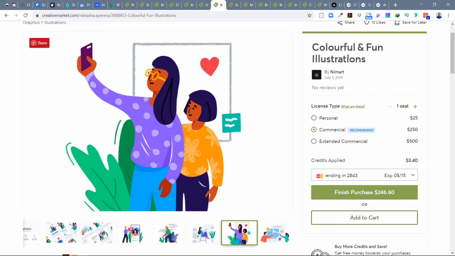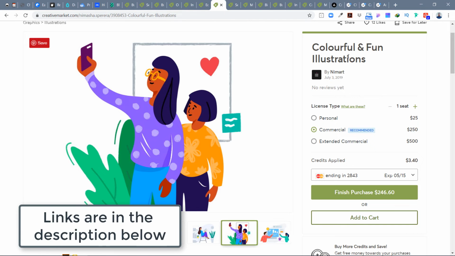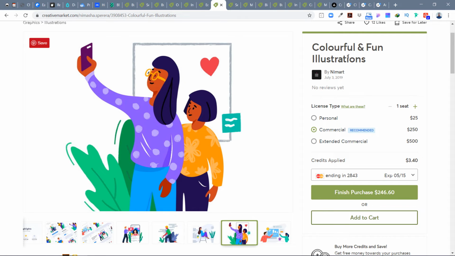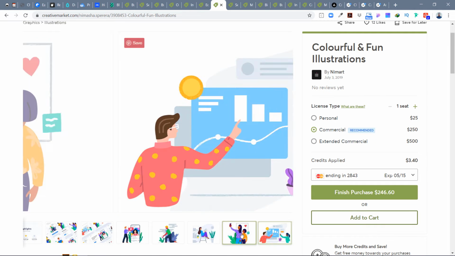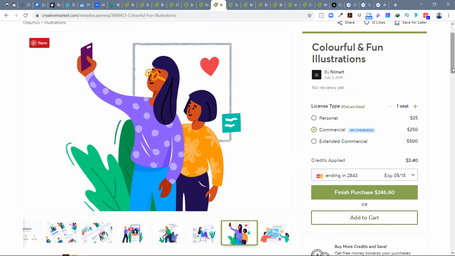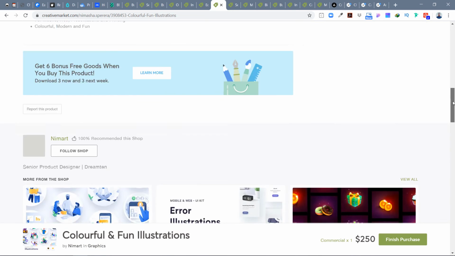I'm going to give you all the links to these illustrations. If you want to buy them, you can buy them. And this is very costly, $250. I'm not sure, maybe the illustration costs a lot, but these are very nice illustrations.